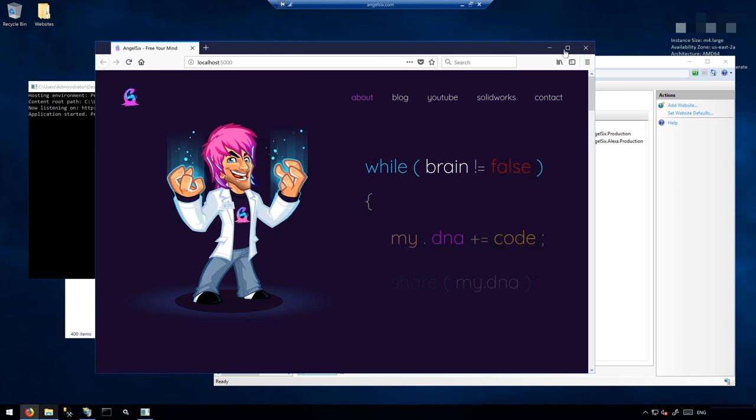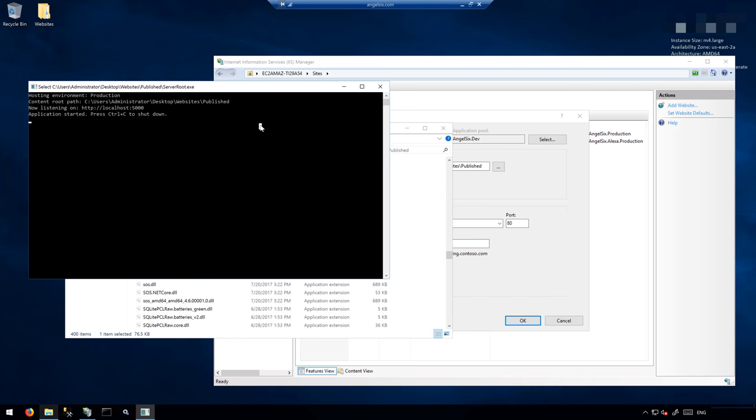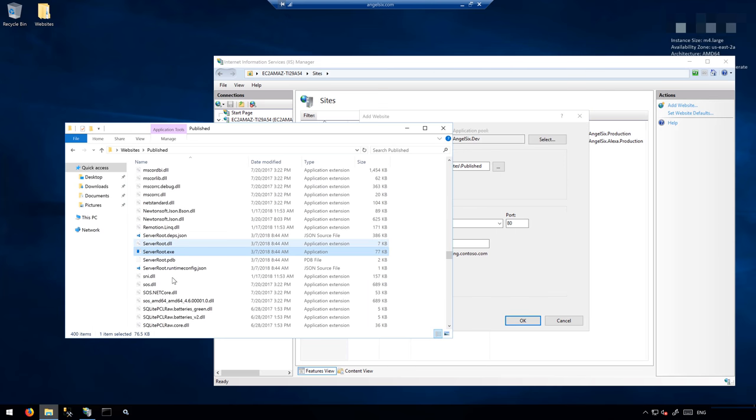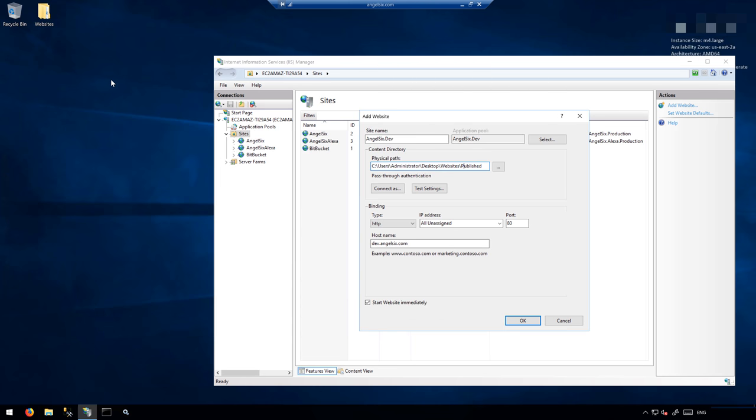There's the website up and running. So that's cool. So we're happy that the published folder is a valid ASP.NET Core website. So we'll leave that for now. We'll come back to the security in a minute. We've set this all up. We click OK.